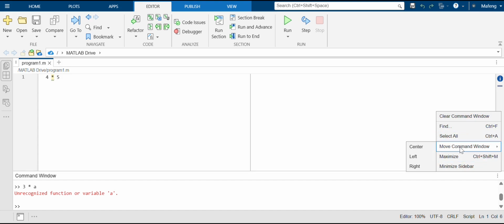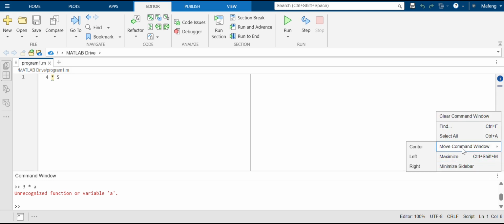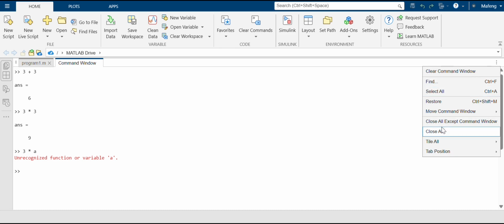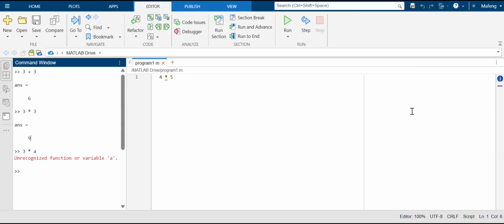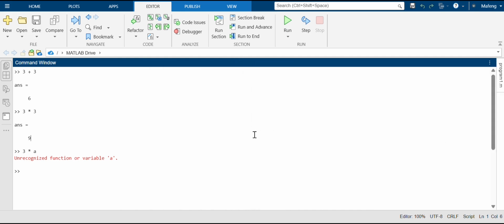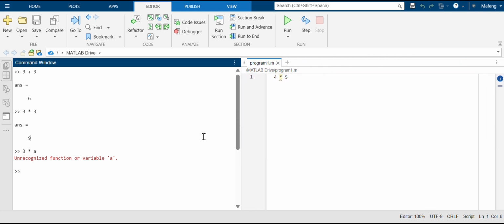Then we can also move the command window. If you click on the actions for the command window, you can move it. It's now at the bottom, so you can move it to the center, to the left, or to the right. I move it to the left. It's now on the left of the editor window. Then I can adjust this. I can also move the command window to the right if I wish.